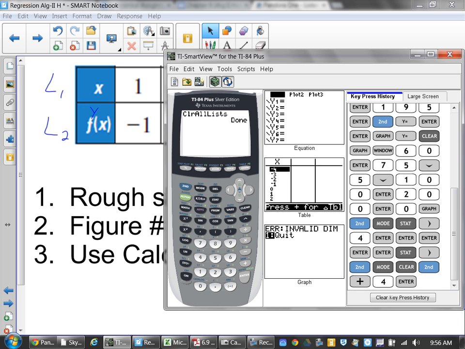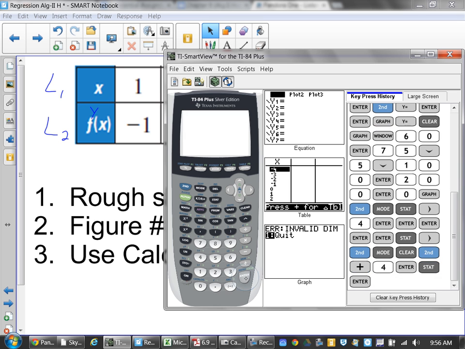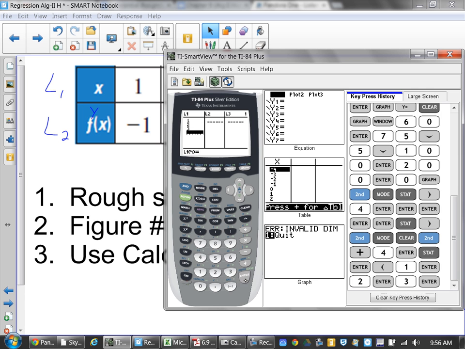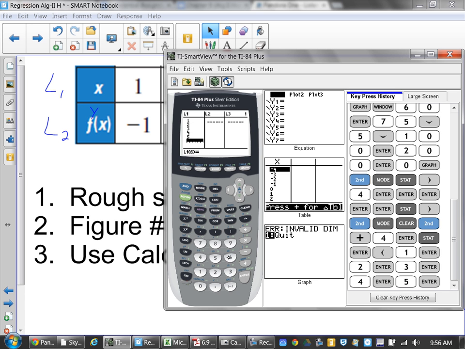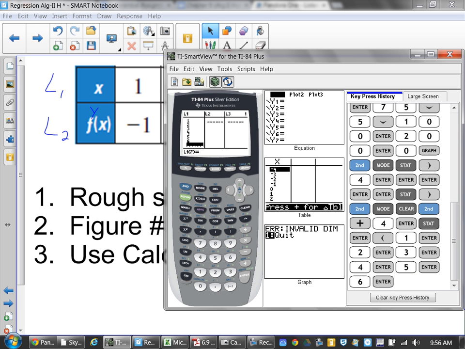Okay? So for your new list, we just hit stat, edit, and I'm going to go 1 through 6. I have 6 values. We cleared it out. Why? We don't want to. Yeah, we were just following an example. We're doing another one here. And now I just entered my second list.